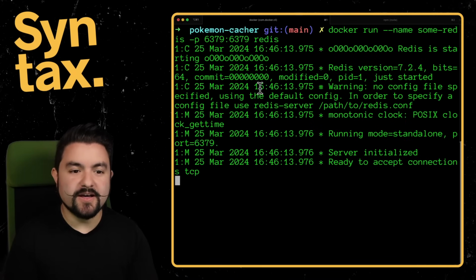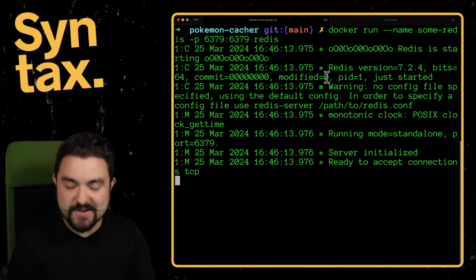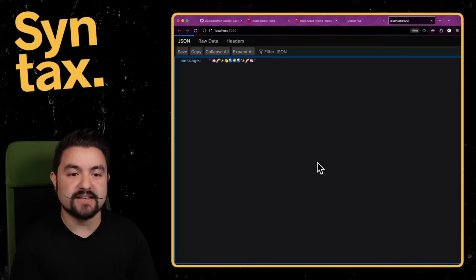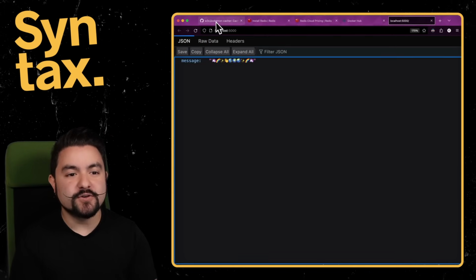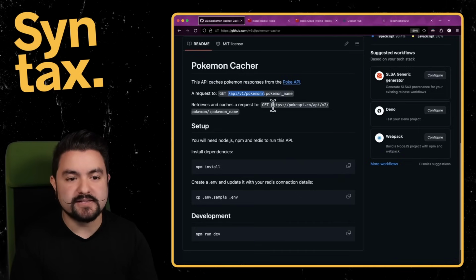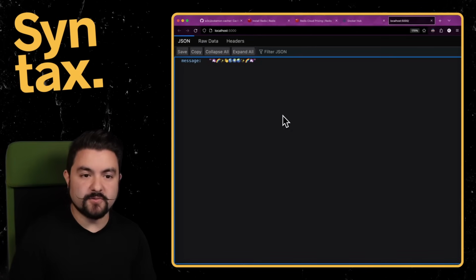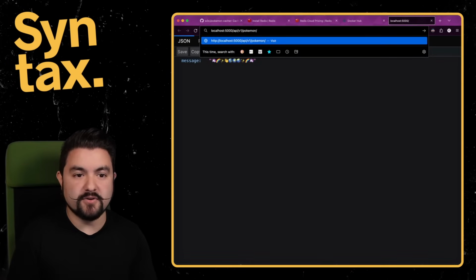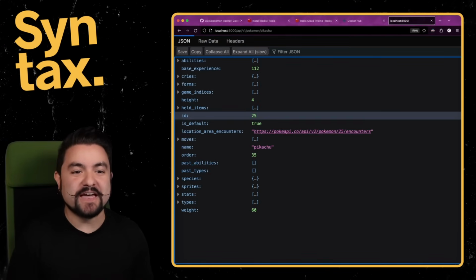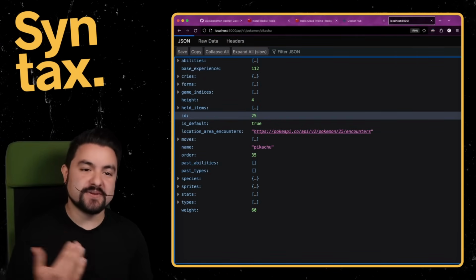Great. So now the Redis container is running on 6379. We have our Node.js app running on 5000, and I should be able to visit it in the web browser. Cool. And then if we look at the docs for this API, we can see that /api/v1/pokemon is what we can use. And then we'll just specify a Pokemon name like Pikachu. And we get back the response. So we know that this API is running and it's able to cache those responses inside of Redis.